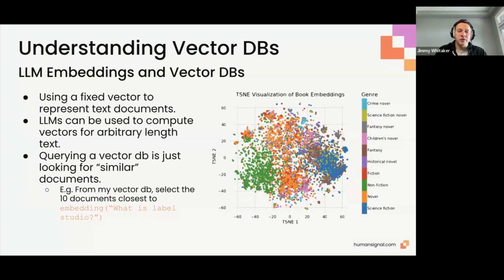So when we query a vector database, it's basically the same thing. We have embedded all of our documents. We've computed a vector for each one of our documents and put it into our vector database. Then querying is taking our query, like what is Label Studio, and computing a vector of the same size, looking at what's most similar, what's in the radius for that vector, what are the closest 10 documents to that question, and then using those documents as context for setting our LLM up for a prediction.